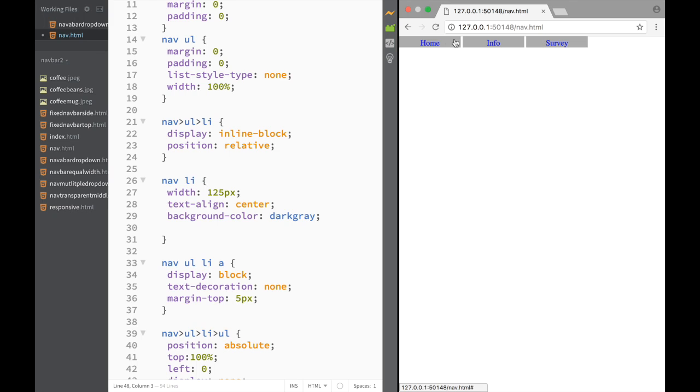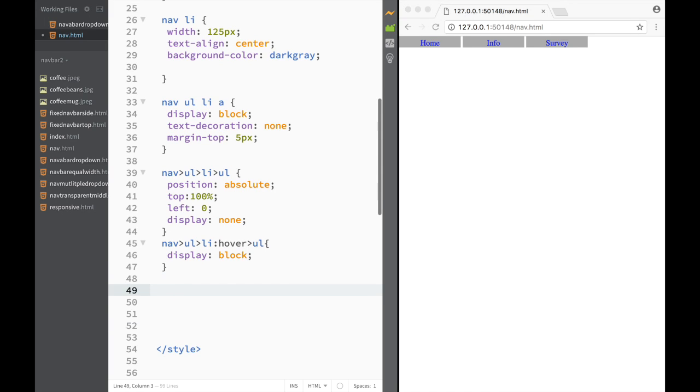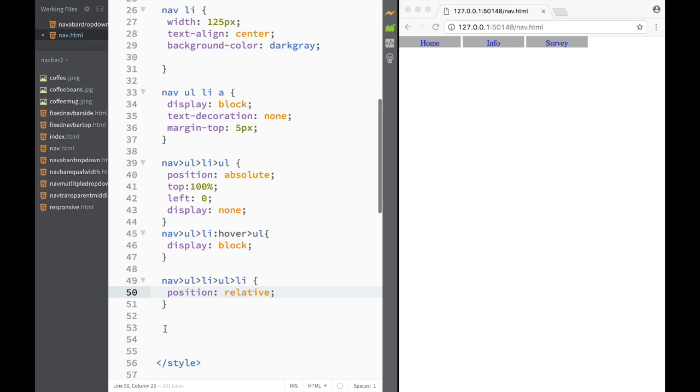If these list items wouldn't be relative, then it would pretty much go all the way to the top, and that's not what we want. So next in line, let's start styling these nested unordered lists. We would select nav ul li, write ul and li again, and say that we want the position to be relative, because again we want them to work basically as placeholders for the unordered list.